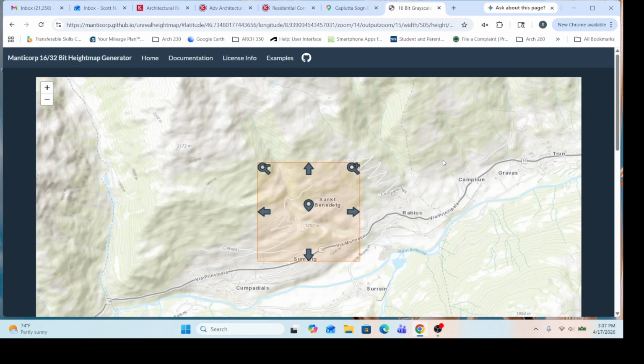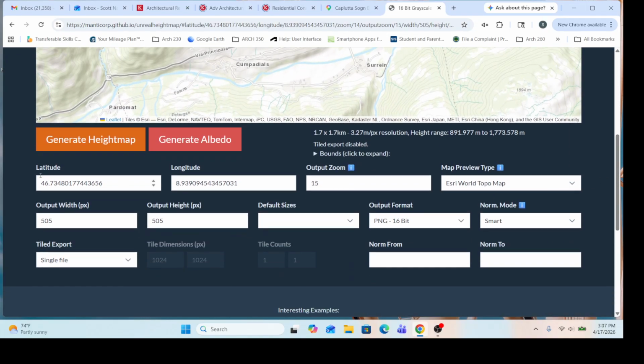So for the quick topography, you're going to need a couple of things. You're going to want to find Manticore height maps. If you just Google it, you'll get to it. And if you see down here, there's a spot for latitude and longitude.